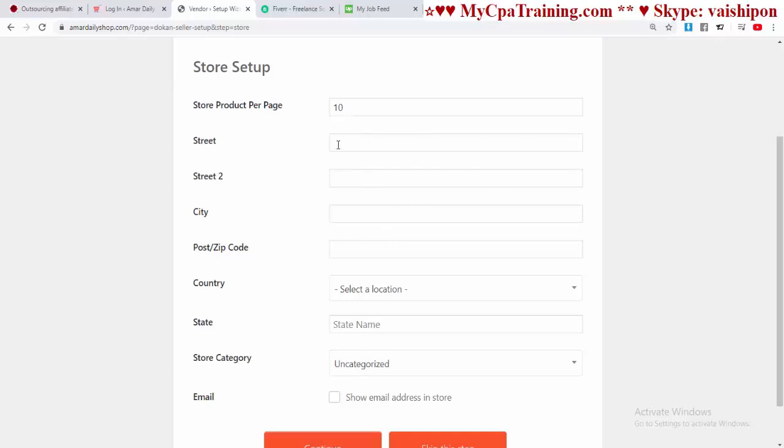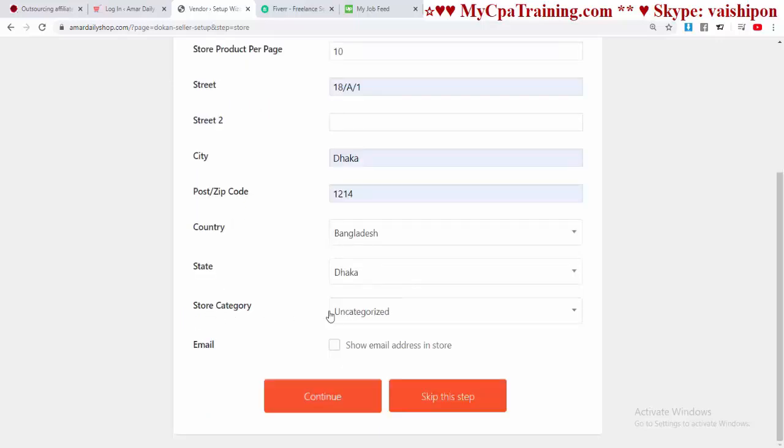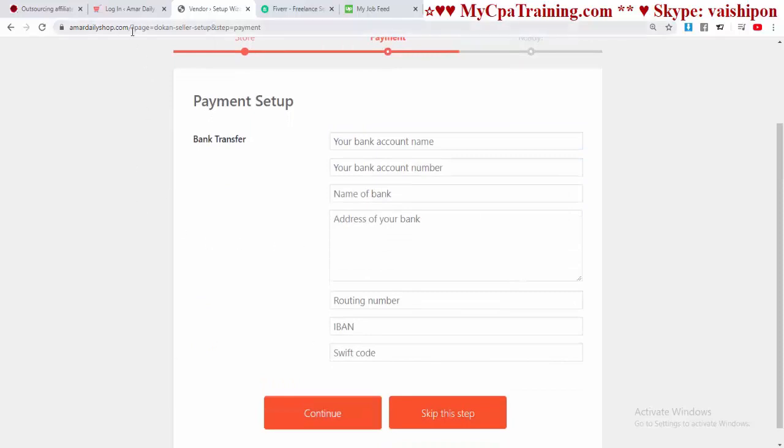I am using a demo address. They can choose a store category. If they want to show their email on the store they have to select this option, email, and continue. I am designing this website amardailyshop.com, and here I have set bank payment for the seller. That's why it is showing the bank payment option. If I set PayPal, a PayPal option will show here, and the seller has to fill up this form.